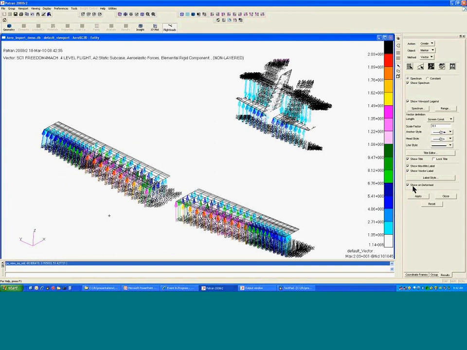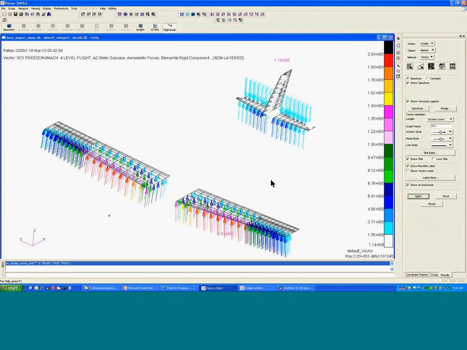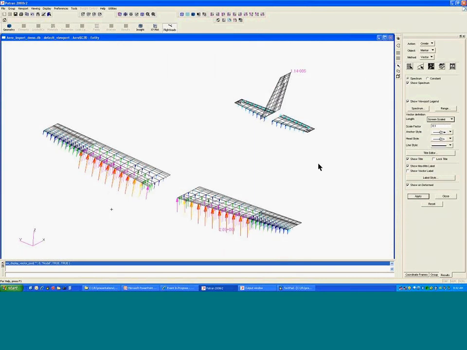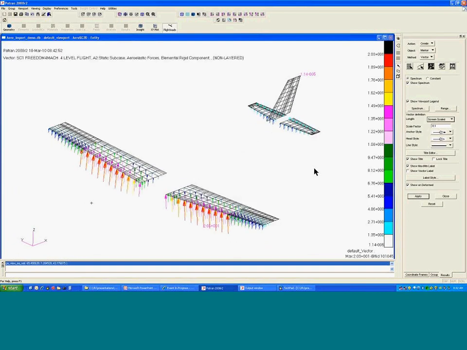I can clean this up quite a bit by turning off the vector label. And you can see from the color coding what's the magnitude of the various plots. And I can go in here and change it so that the various arrows are scaled based upon their values. And now we can see where you get greater and lesser forces.